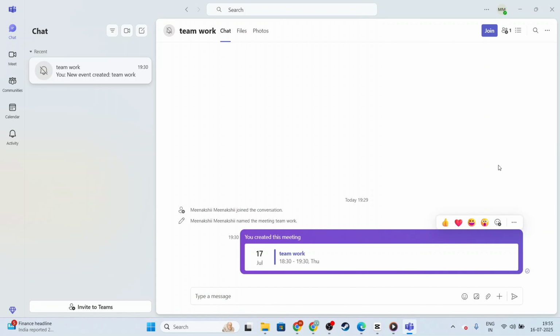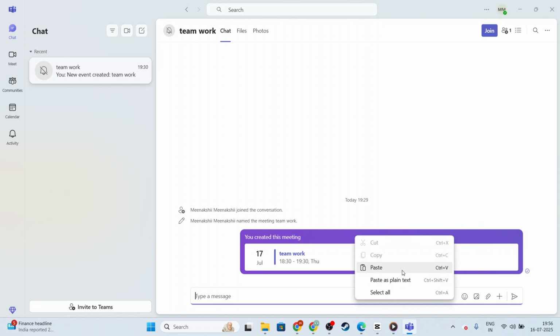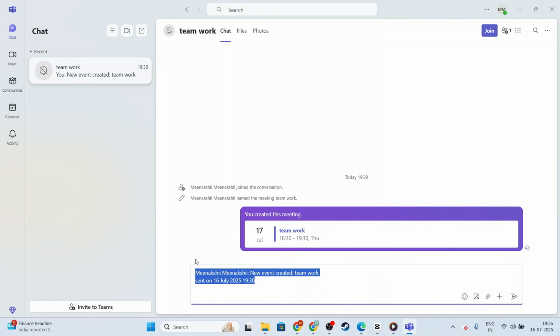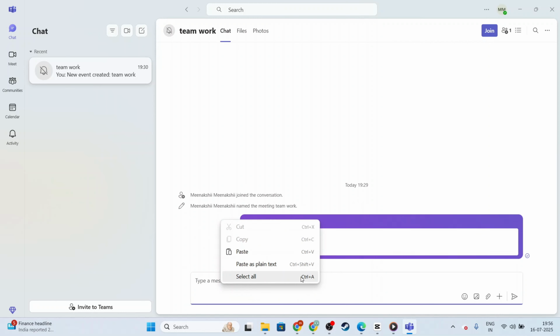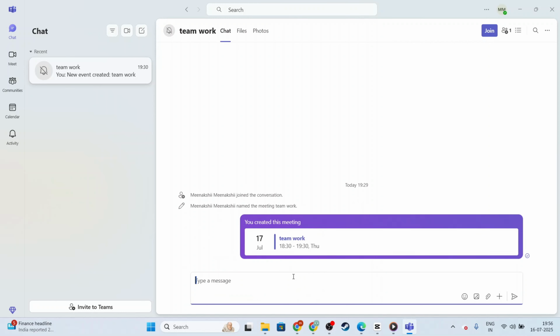Head over to your destination, whether that's an email, document, or another chat. Place your cursor in the desired location, right-click, and select Paste. On a mobile device, simply tap in the text field and select Paste from the context menu. And there you have it, the essential steps to copying chat conversations from Microsoft Teams.